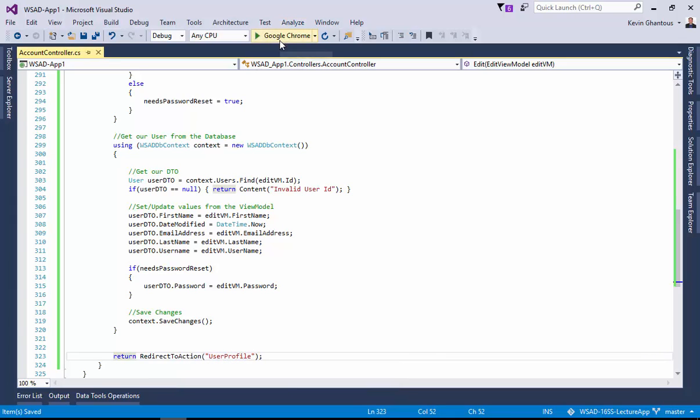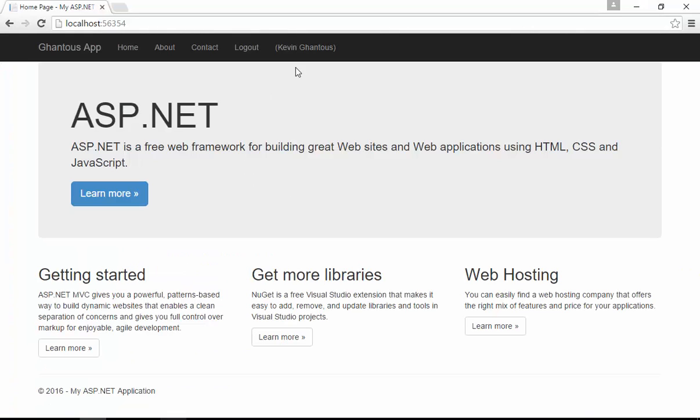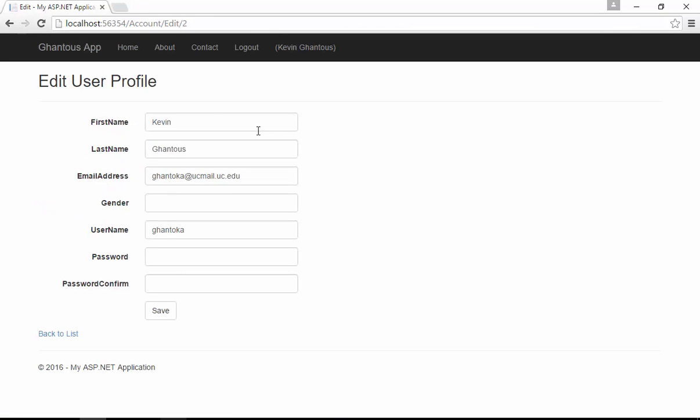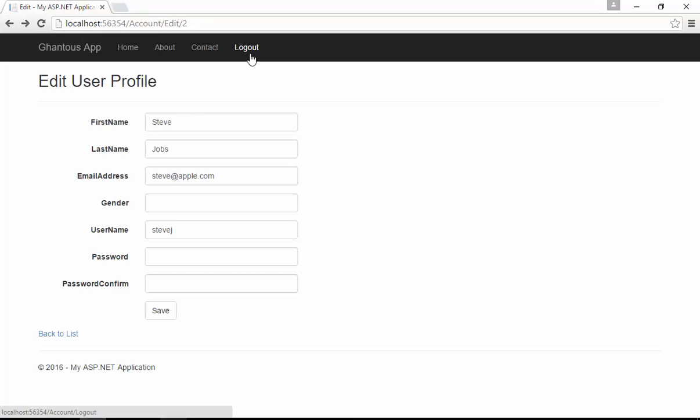All right, so let's go ahead and run it and see what happens. If we click on our profile link, it brings us to our profile. We'll click edit. And just for fun, I'm going to change my profile information. We'll hit save. I get back invalid username. I'm getting back invalid username because I'm getting redirected to my user profile, but I changed my username. So the user that I'm logged in as no longer exists because I changed my username.